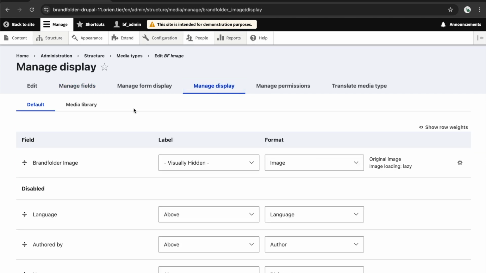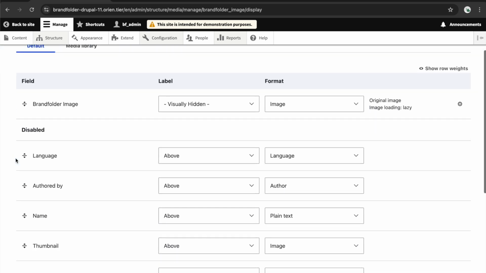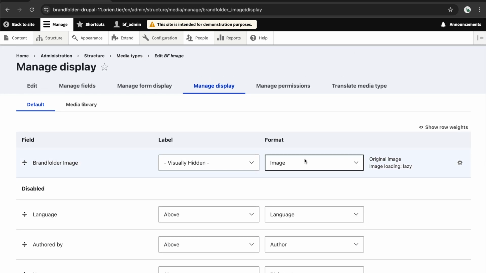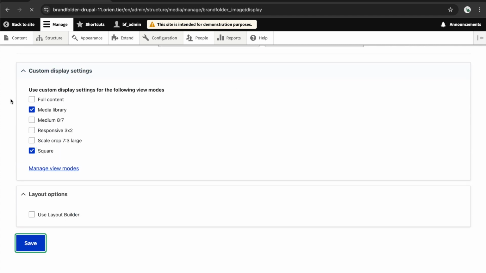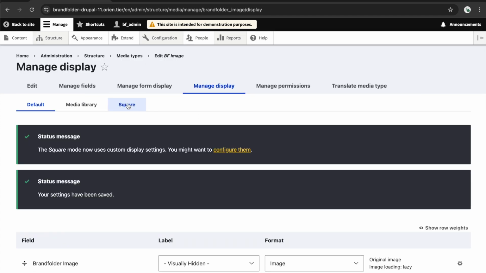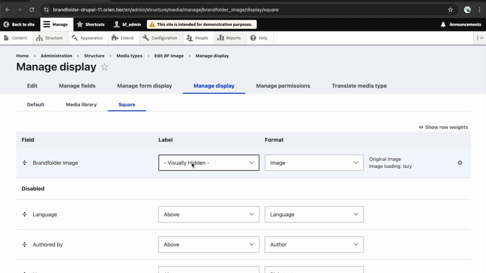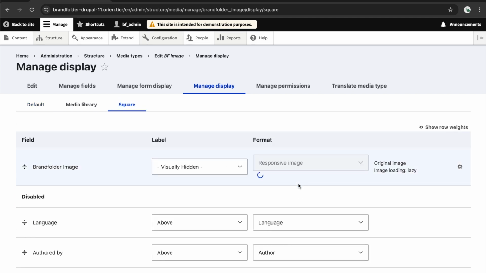So I'm just going to set up a couple things here just for the purposes of demonstration. This image field is the most important one right now. Let's go ahead and set up a custom display for this square view mode. Let's use a responsive image.